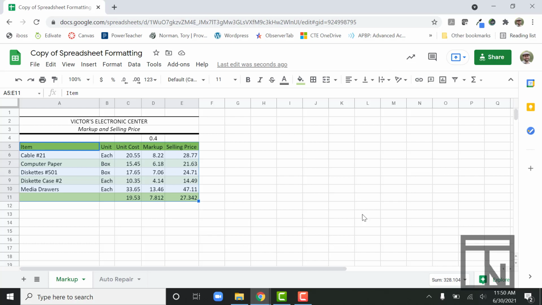So click Done. And you can see now I have this nice alternating color scheme so that if I'm looking at diskette, case number 2, I can scroll across to find the selling price without accidentally jumping up or down a row because I can read it with the color all the way across.